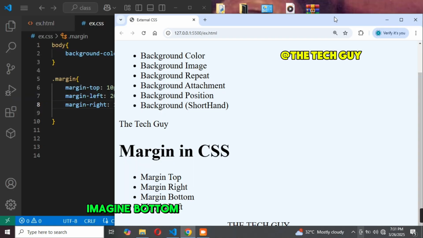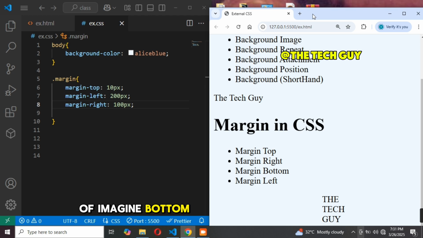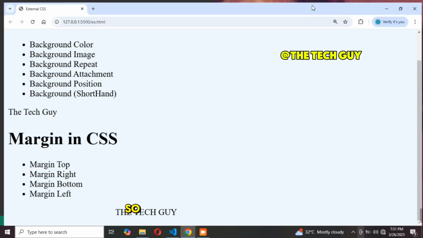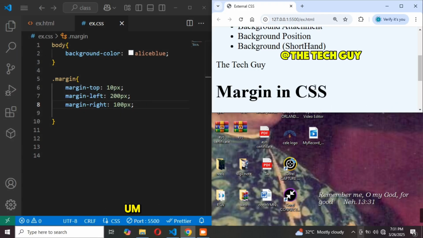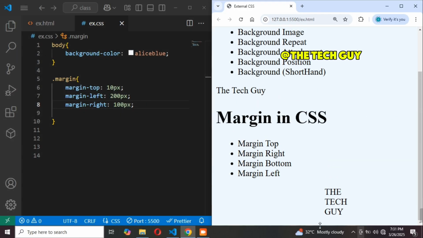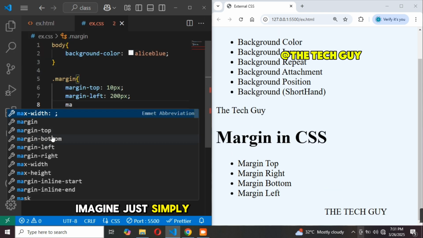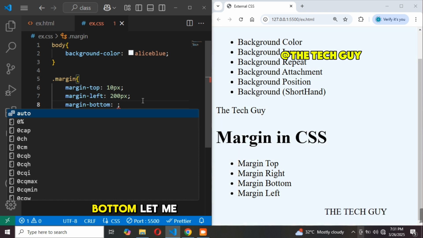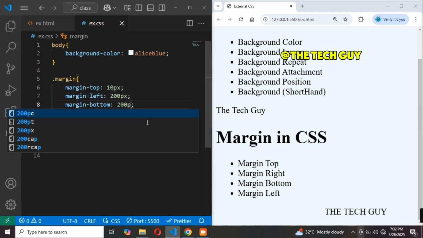So we have the margin bottom. I will show you now how you can also make use of the margin bottom. I'm sorry, let me adjust this to be here and bring this down. So now let me say margin bottom. Margin just simply means space. Margin bottom should be, let me say, 200 pixels.